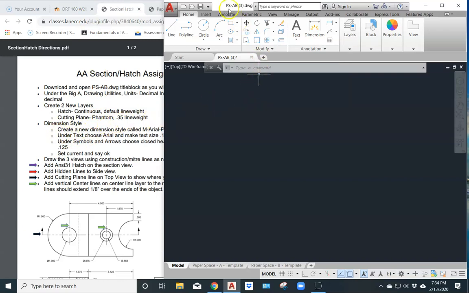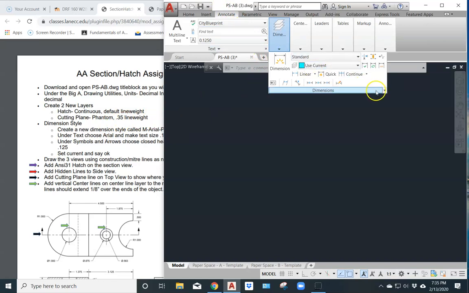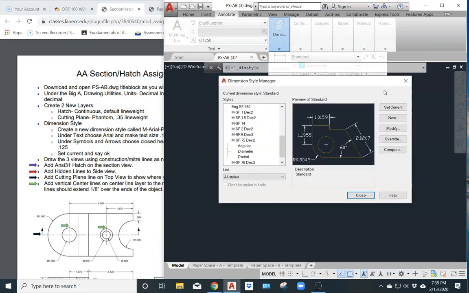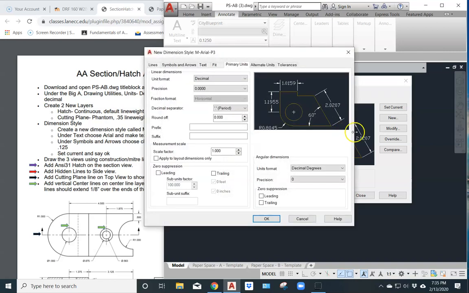Next, I'm going to create my new dimension style. I'm going to go to Annotate, and under the Dimension section, I'm going to open up the Dimension Style Manager, and I'm going to tell it New, based off of the standard, and I'm going to name it M for Mechanical, and then Arial, because that's the font that I want to use, and P3 for the 3 precision. So continue, it opens up, and I want to make sure that there are a few things.